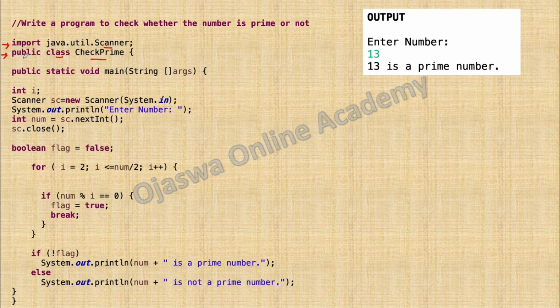And this is a standalone program. The CheckPrime class is not being accessed by any other class outside. So in this case, you don't need this keyword. For more information on access modifiers, public, protected, private, and default, watch the video titled Access Modifiers.